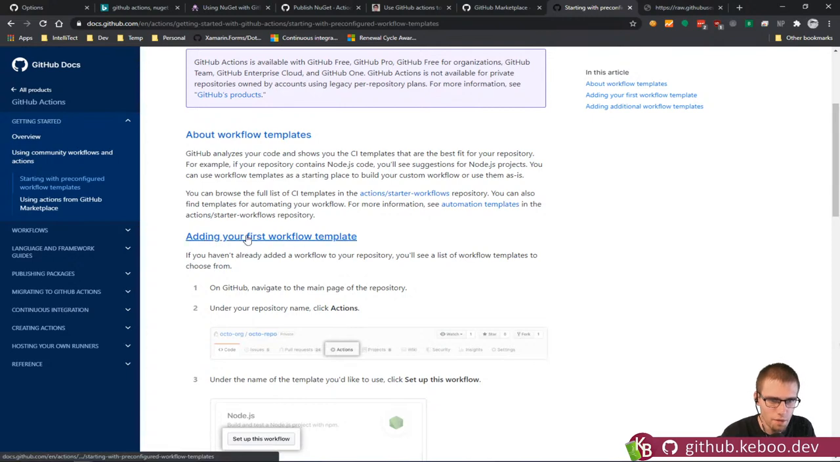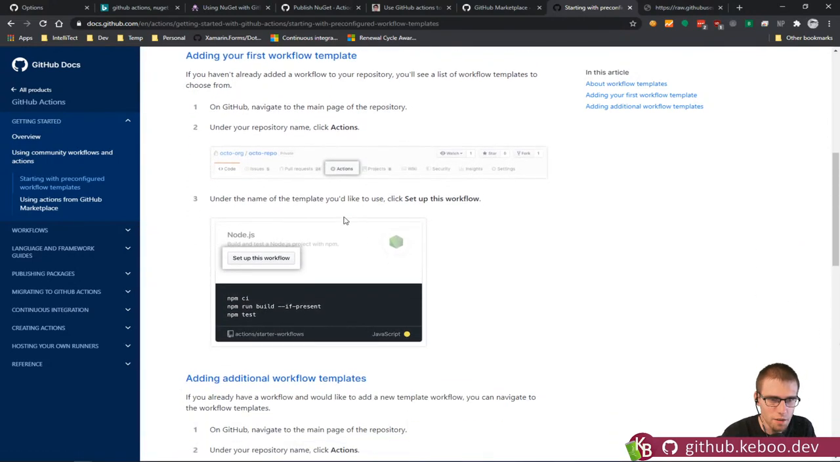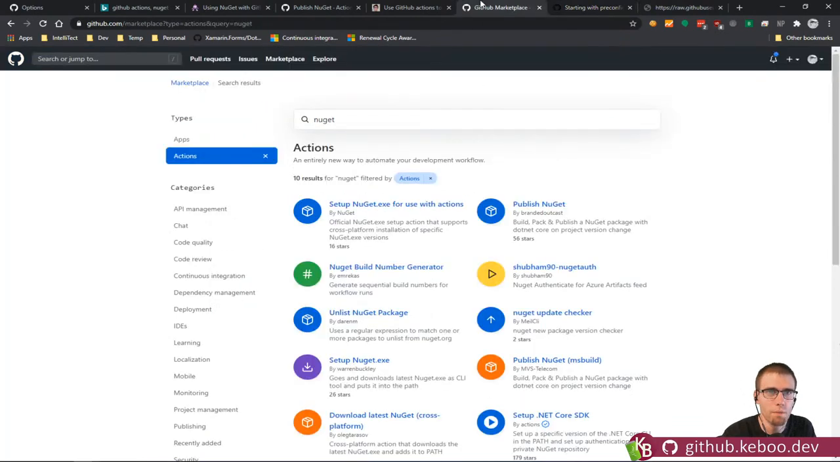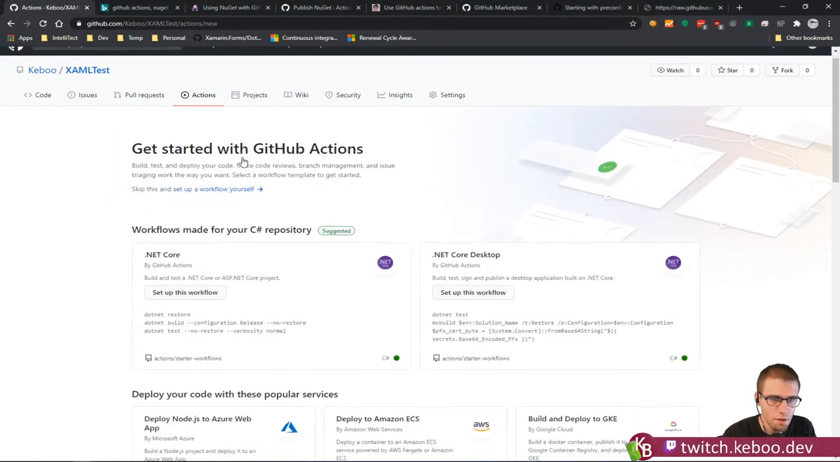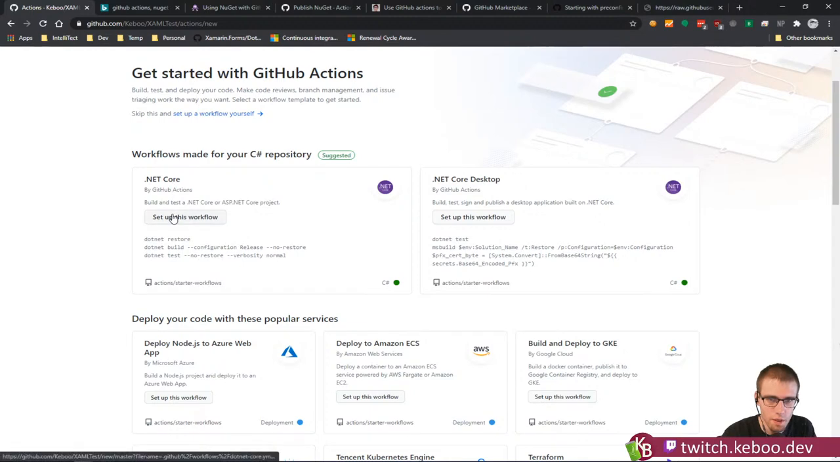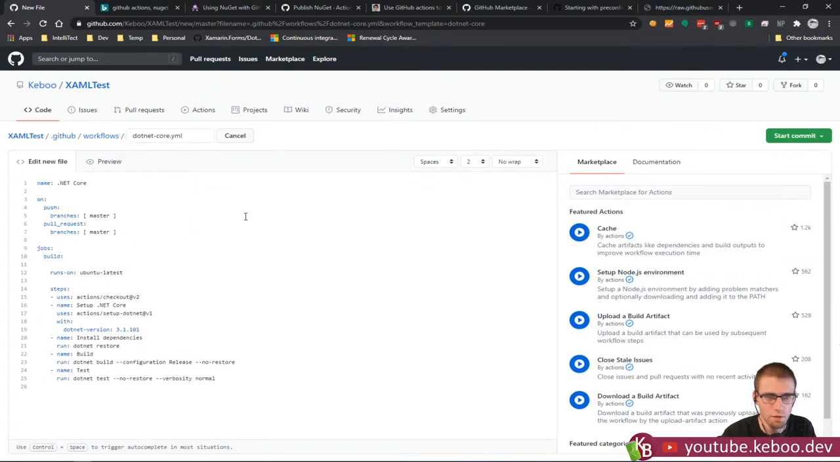So adding your first template. So actions, setup workflow. Okay, so we will go back to here, actions, and .NET Core setup workflow. Oh, this is even easier than I thought. You guys have made this way too easy. Okay, so you did that. Ubuntu latest. I think we're going to change this because I am relying on some P/Invoke Win32 libraries, so I'm thinking I want to be on Windows. Linux would be no bueno.